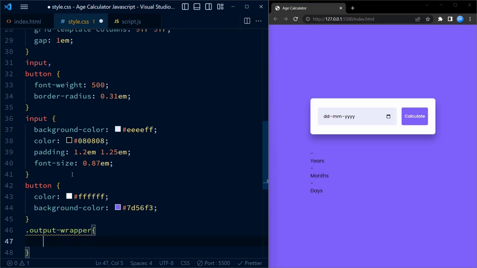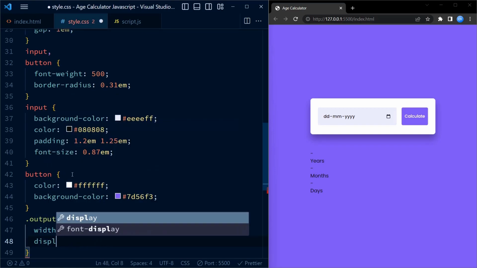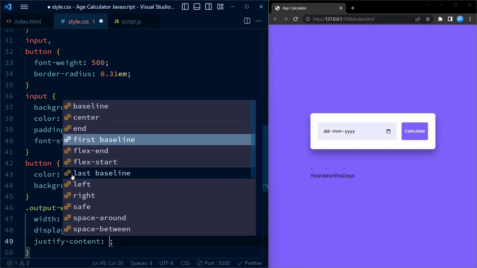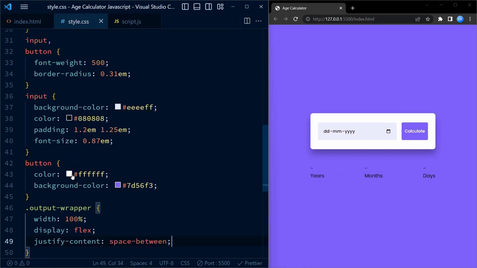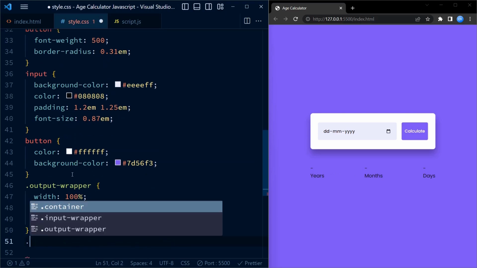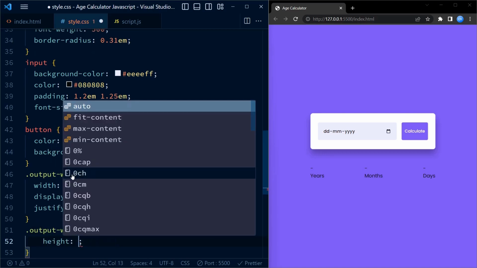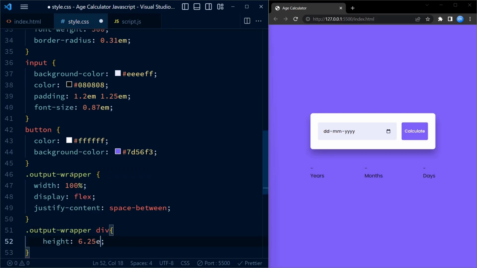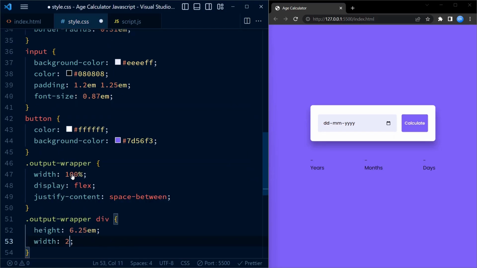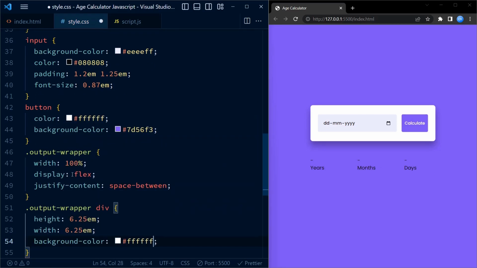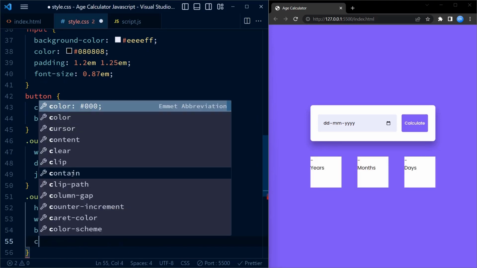The output wrapper class, which contains the age output values, remains the same as before, with a width of 100% and a flexible box layout that justifies the content space between. The output wrapper div selector defines the styles for each output div. They have a height and width of 6.25 em and a white background color. The border radius is set to 0.31 em and box shadow is added to create an elevated effect.